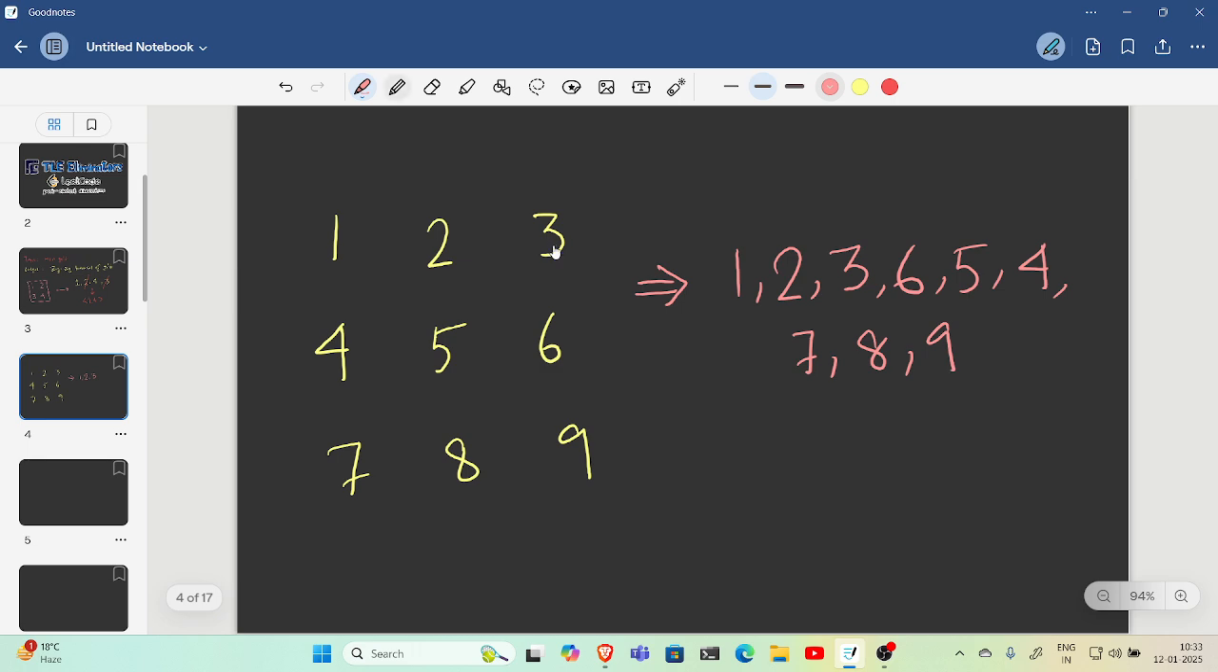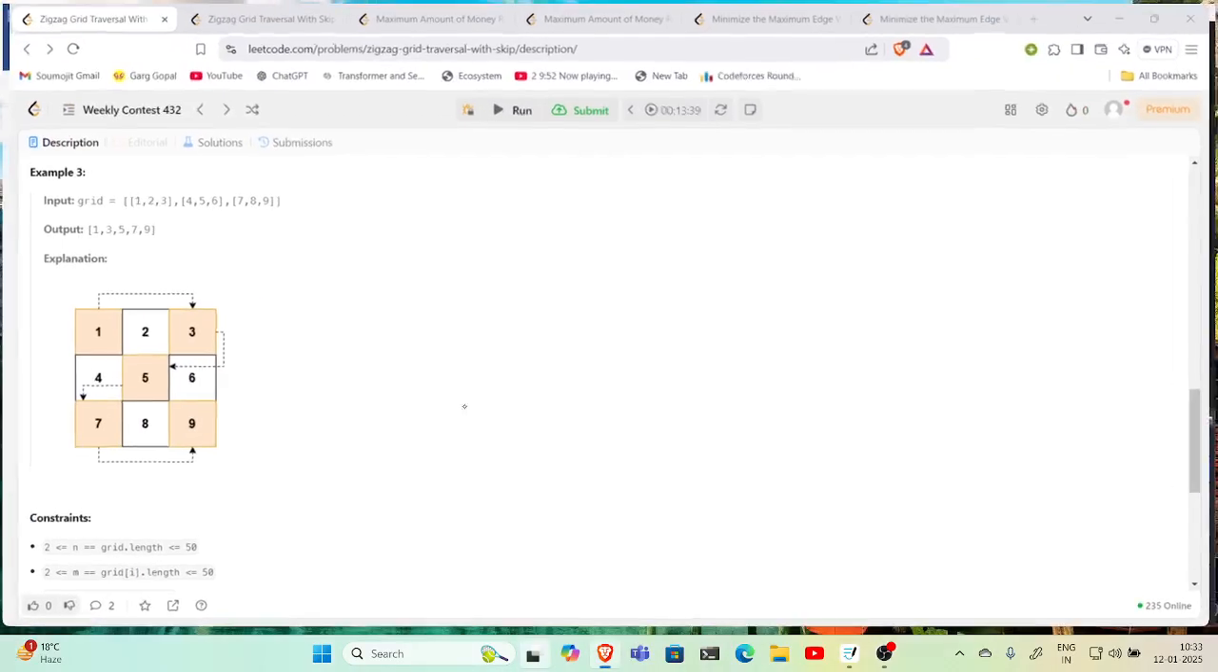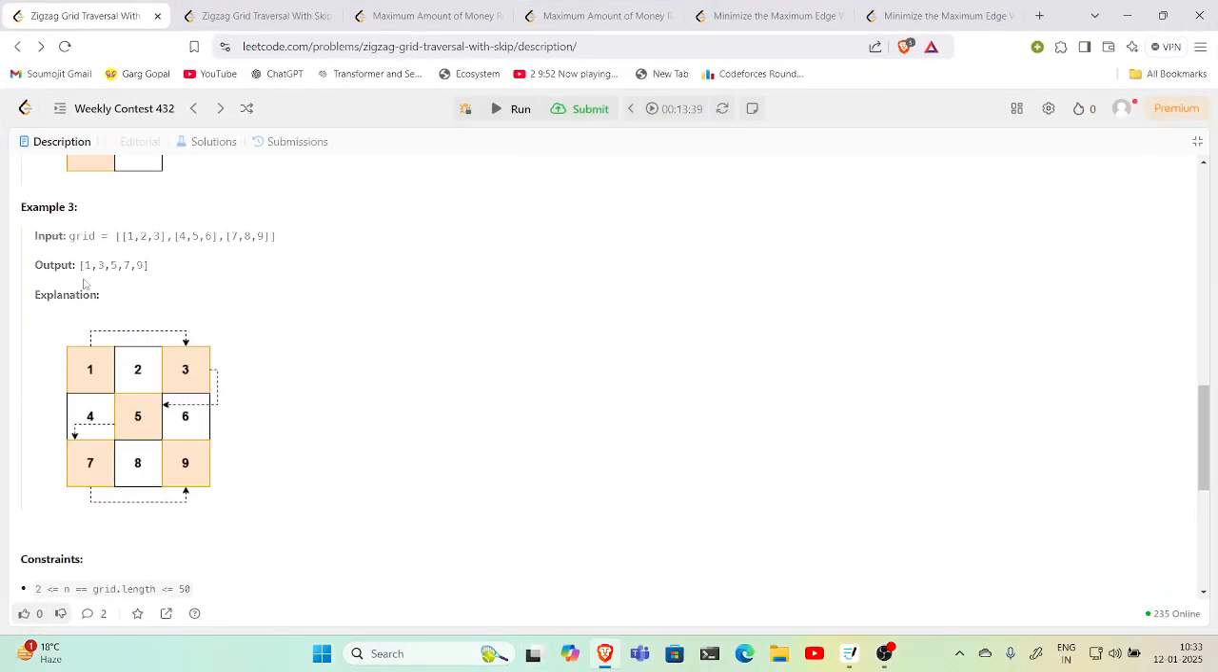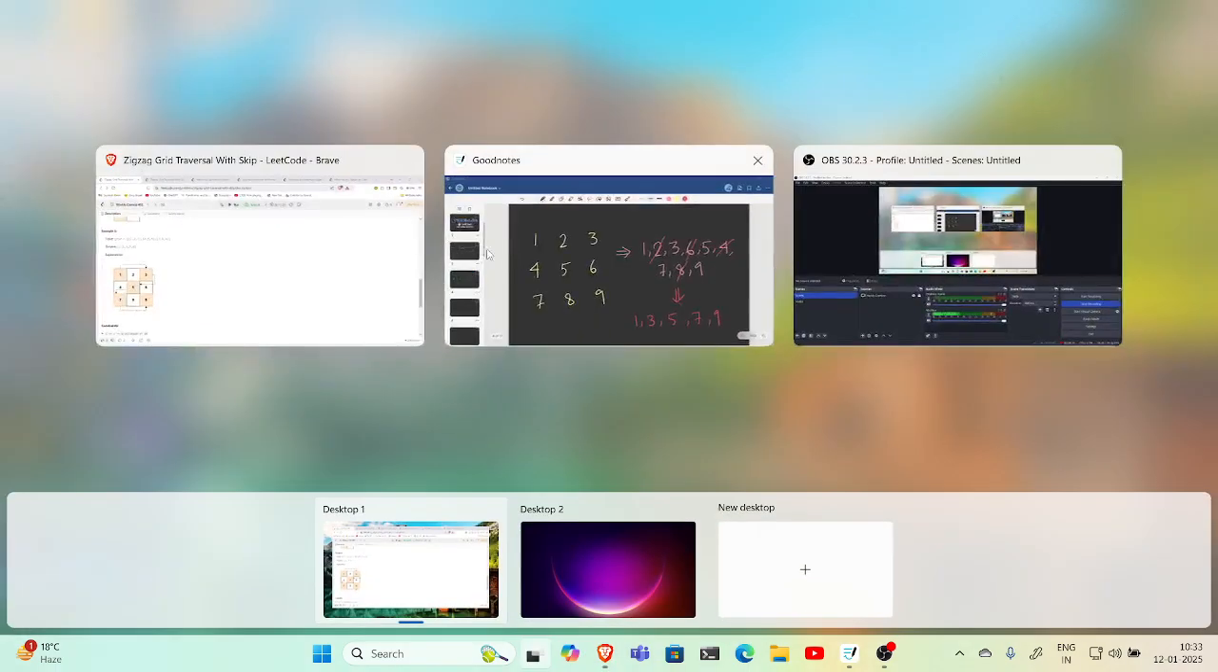But now the question says that you need to alternate between the cells. You have to delete all the alternating elements from here. So delete the 2, delete the 6, delete the 4 and delete the 8. So finally the output which you get is basically 1, then 3, then 5, then 7, then 9. Let me confirm once whether I have done the dry run right or wrong. Okay, so this is what the output actually asks for, 13579.